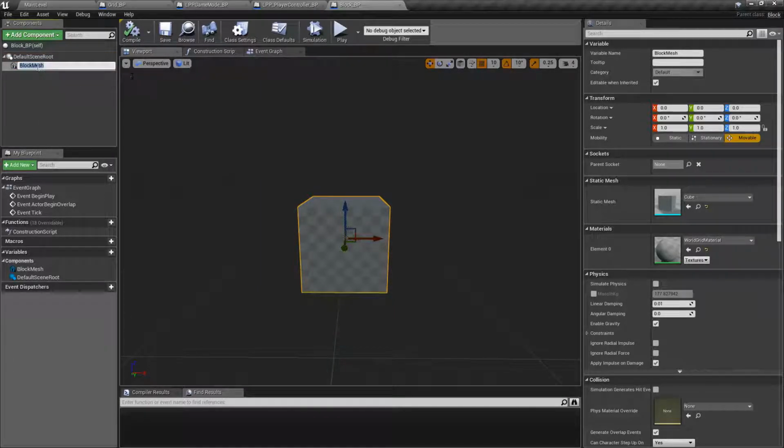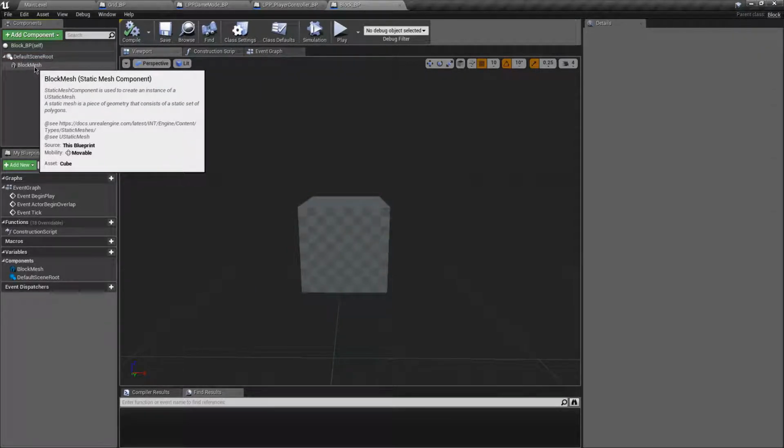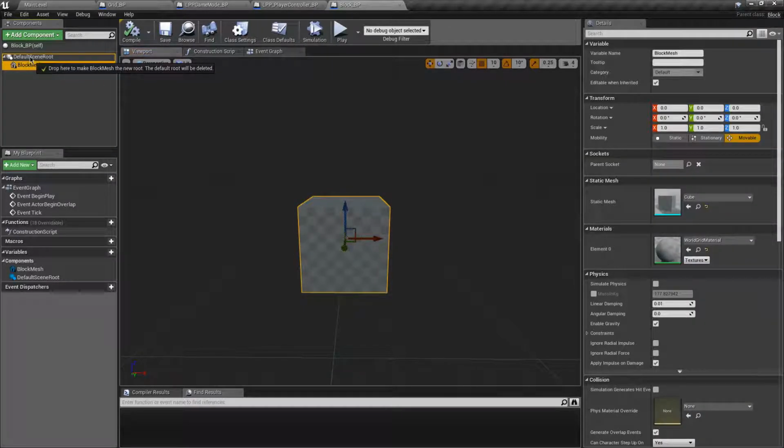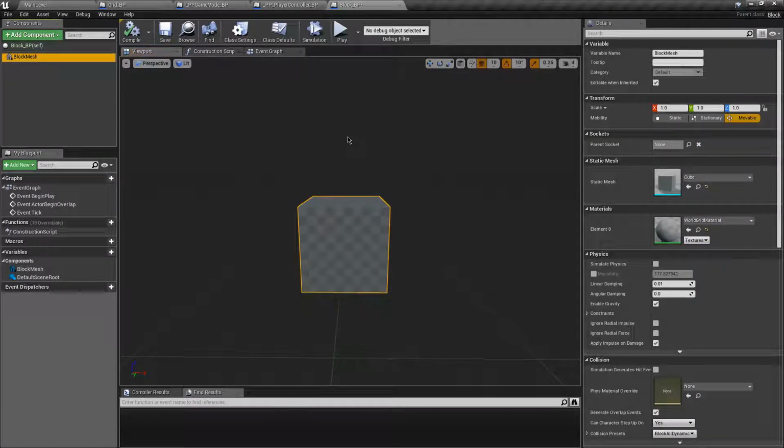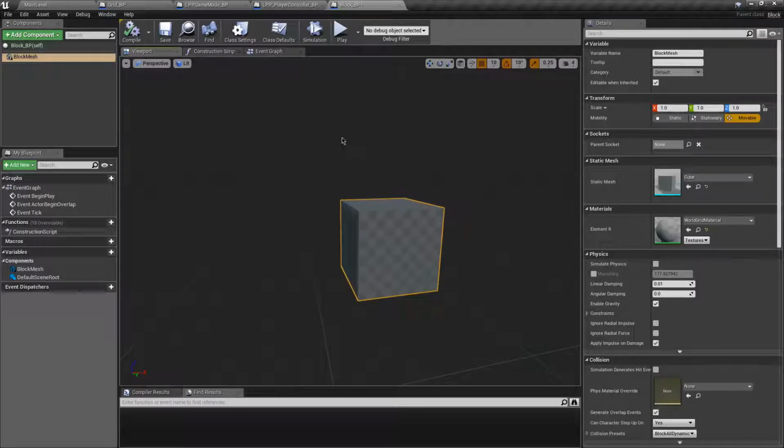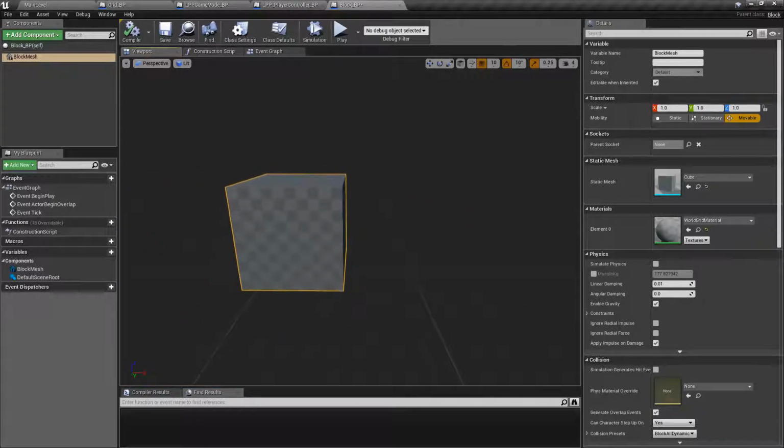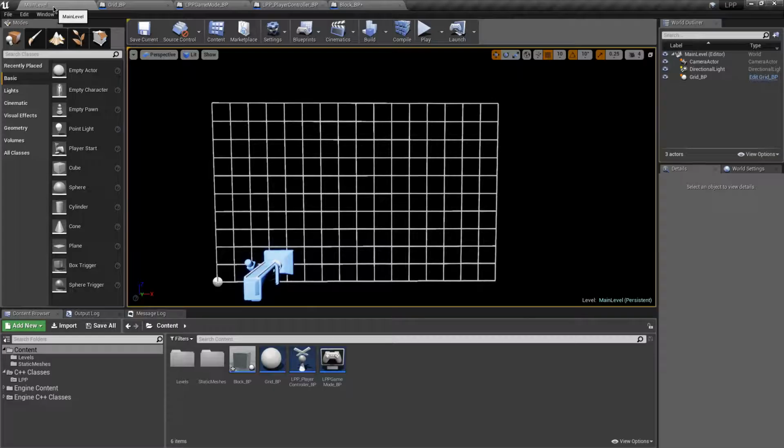So if we left click and drag the block mesh onto the scene root, it'll replace and make the block mesh the new root of the object. And now we need to add some materials so that it looks kind of like the cubes in Lumines.